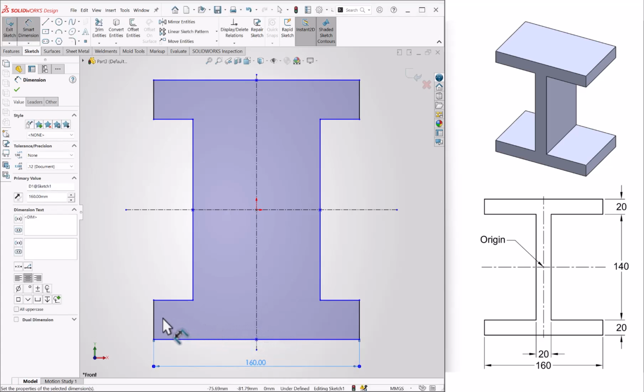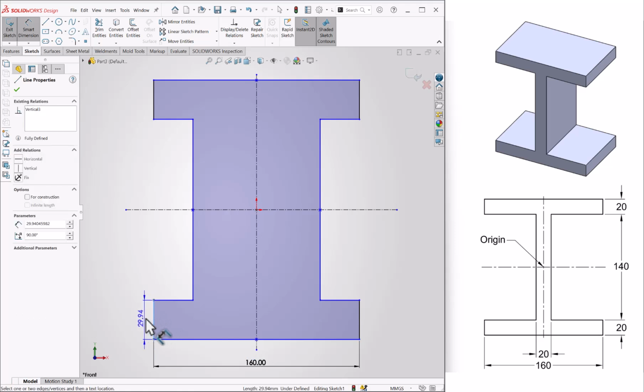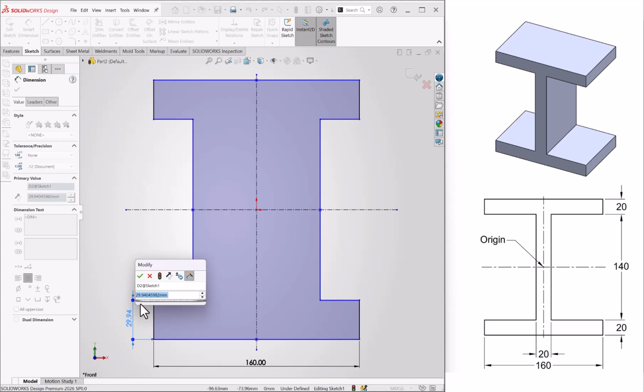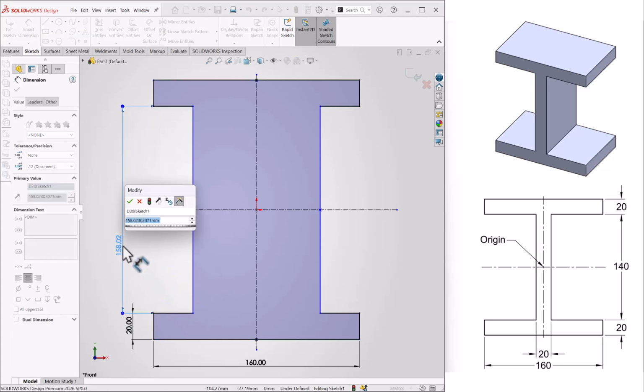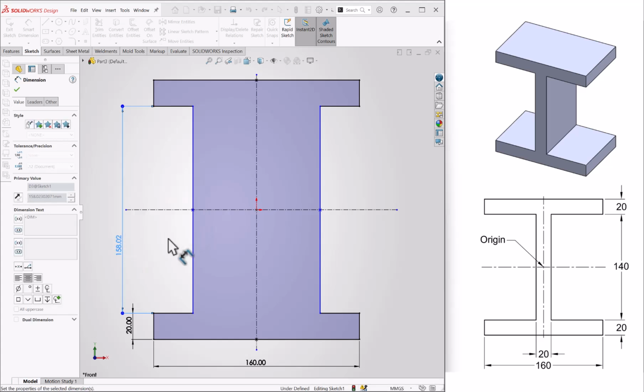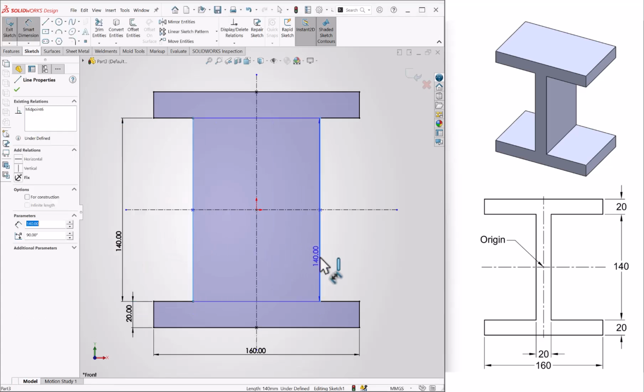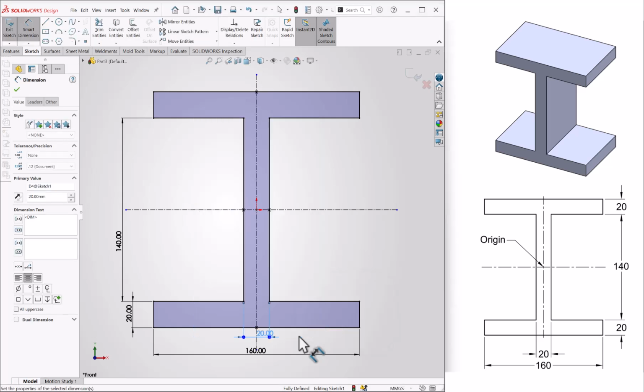Similarly, move the cursor to this vertical line and click when the color of the line turns orange. A vertical dimension is attached to the cursor. Place it at a suitable location. A Modify dialog box is displayed. Enter 20 in this dialog box and press Enter. Similarly, select these two horizontal lines and modify the dimension to 140. Similarly, select these two vertical lines and modify the dimension to 20. The sketch is now displayed in black, indicating that the sketch is fully defined.